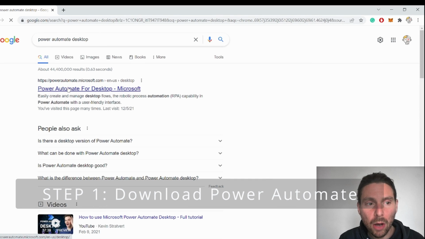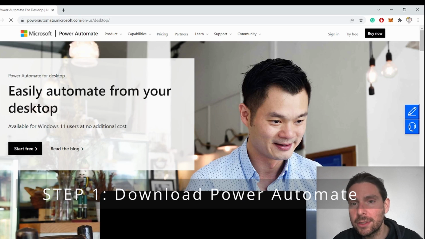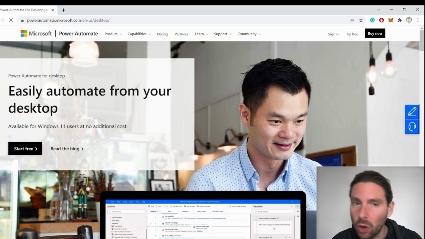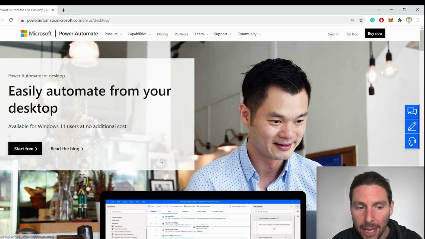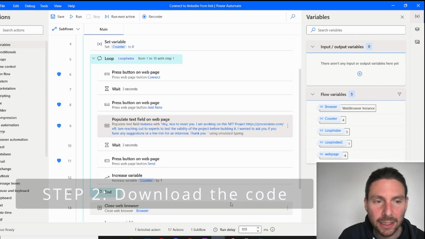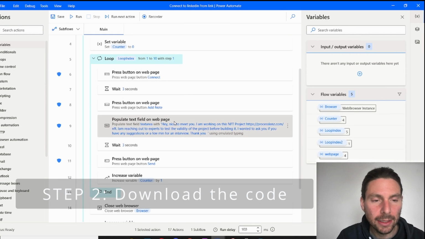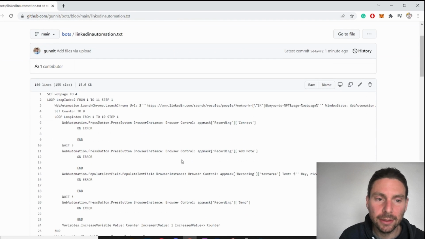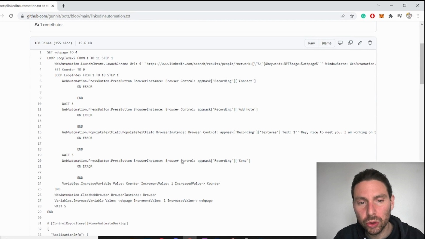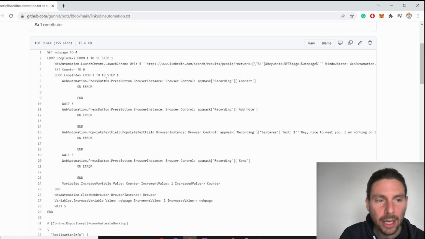If we go to Power Automate Desktop, unless you have Windows 11, then you have it already on your system. But if you just search for it, you can download it for free and start using it. I have left the link for this code right in the description of this video. So this is the webpage that you are going to go to. I'm going to walk you through all of the steps that you have to do. So it is very easy.